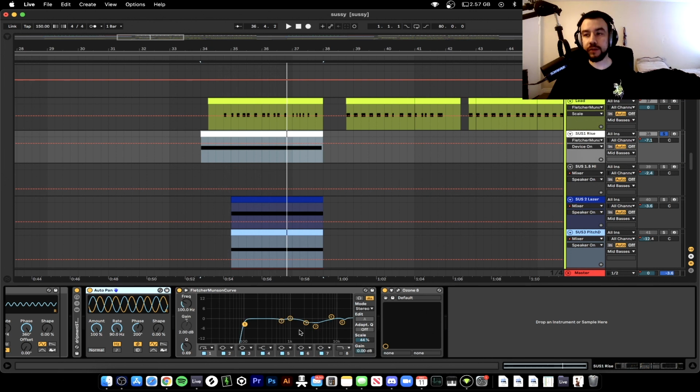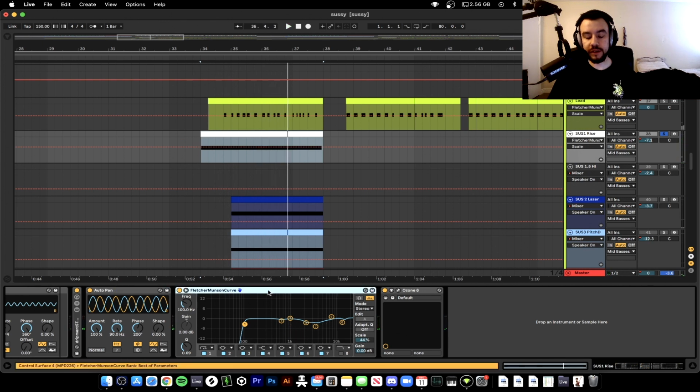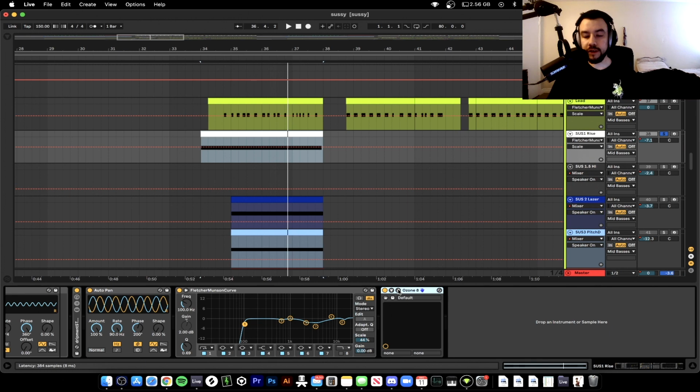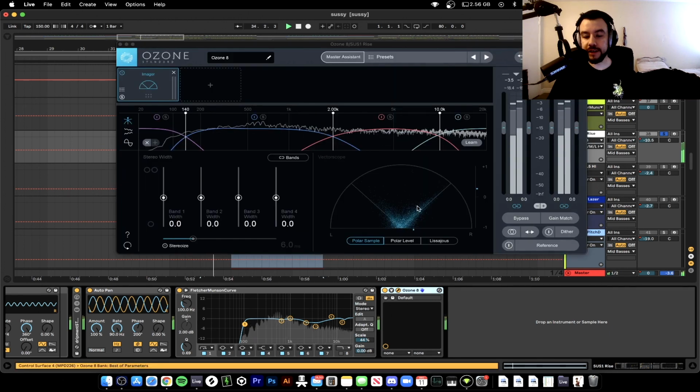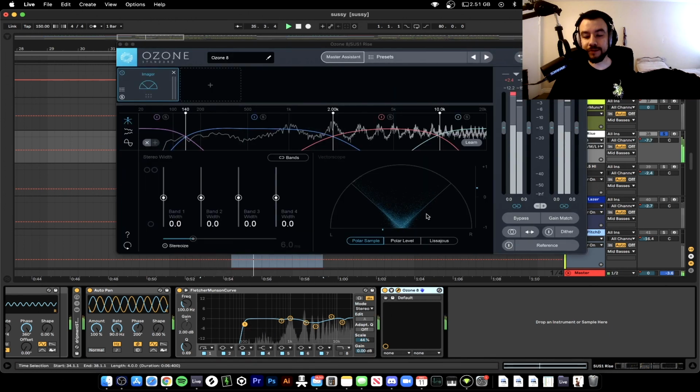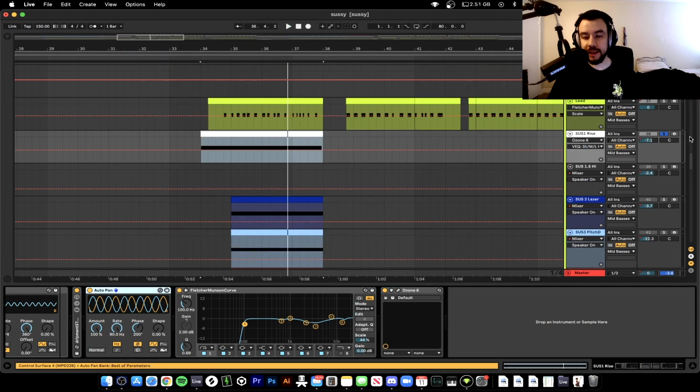Then we add the Fletcher-Munson curve to remove the harsh frequencies and cut it right here. Use the scale. This Fletcher-Munson curve effect is in my Patreon. And then for the Ozone, this is just to monitor how wide it is. This is cool. Amazing. I like that. Cool.